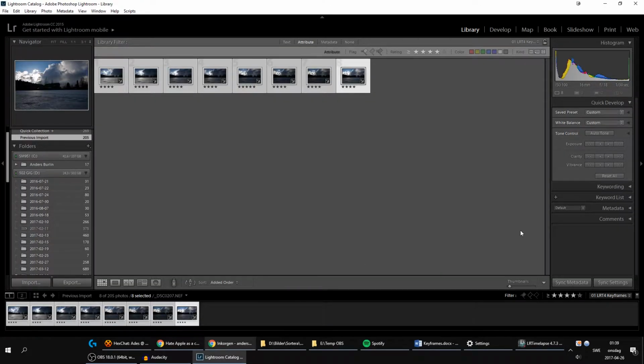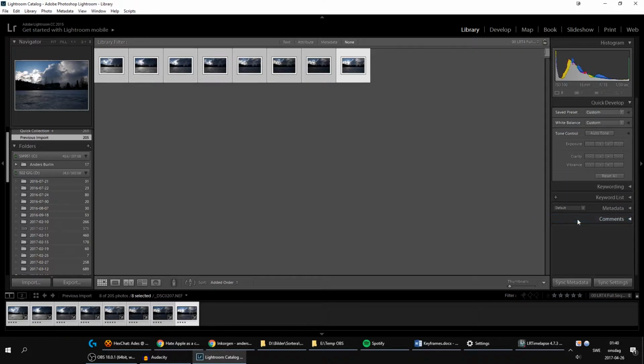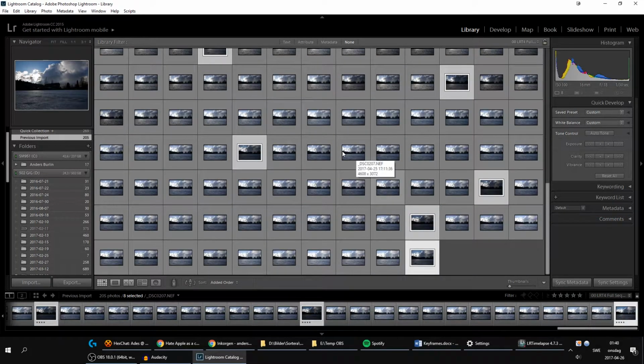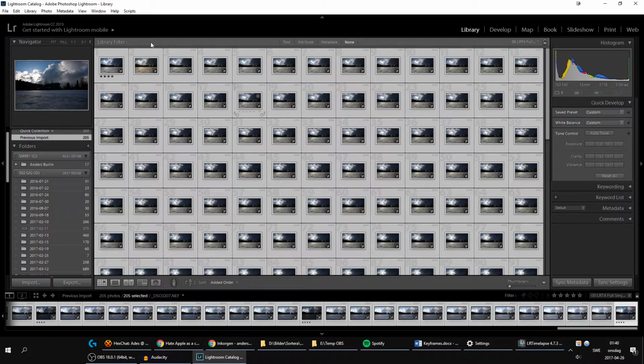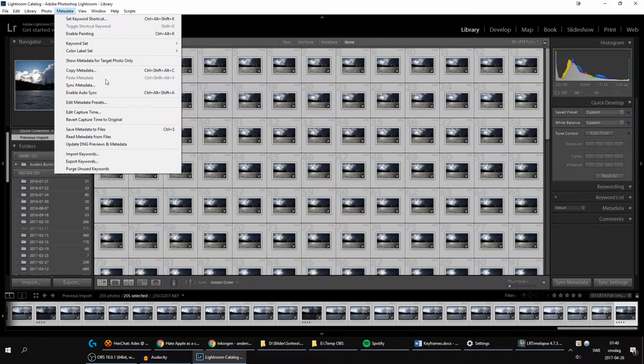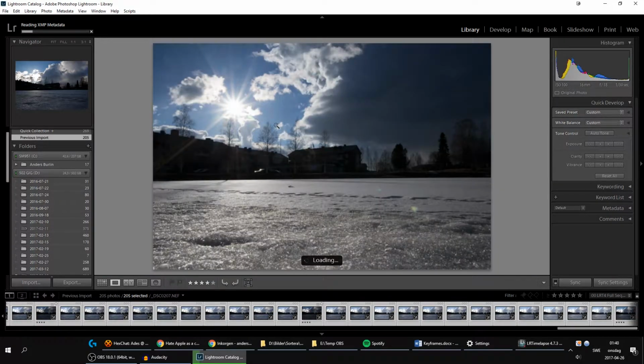Back in Lightroom, I need to view the full sequence in the filter menu. Then select all the images. And then go to metadata and read the metadata from files so I get the corrections I've done in LRTimelapse. This will take a few seconds depending on how many images you have.